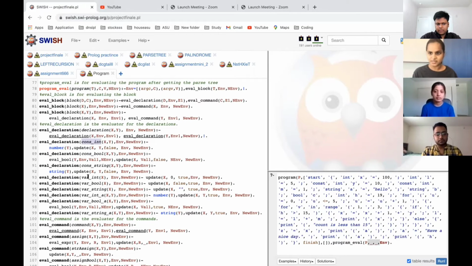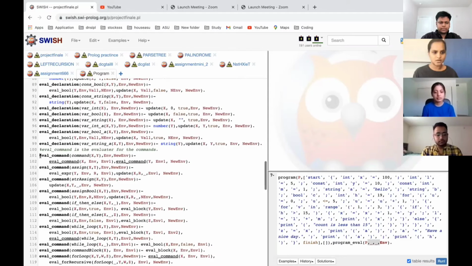For constant declaration, we have added one extra flag in our environment. If it is false, then the assigned value is constant and it cannot be manipulated. And if it is true, then the variable can be manipulated. Then we have done the evaluation for the command.